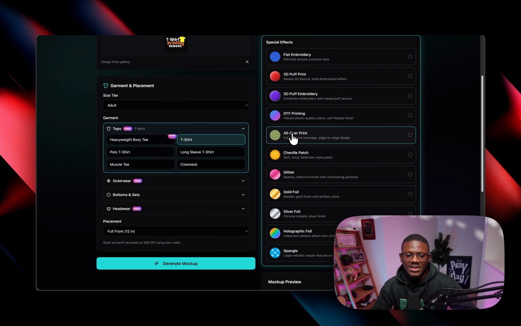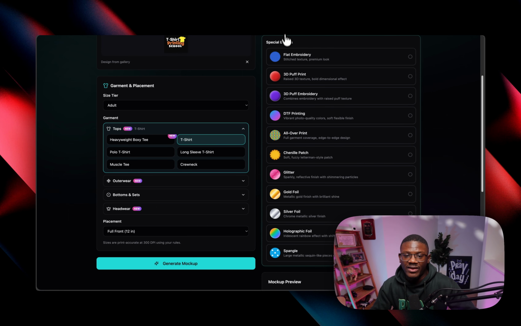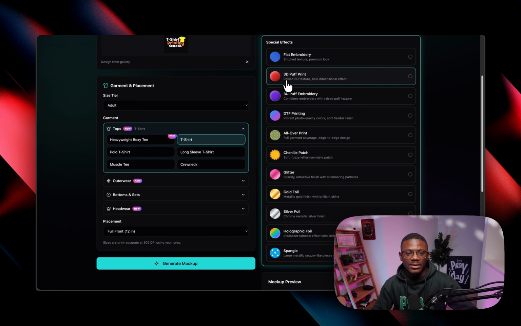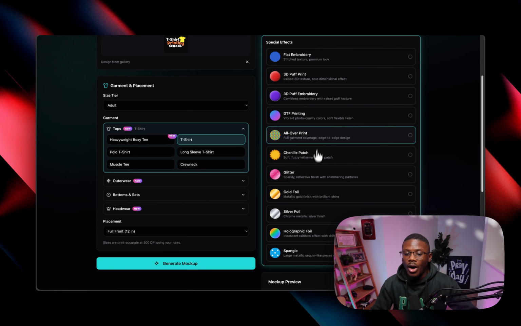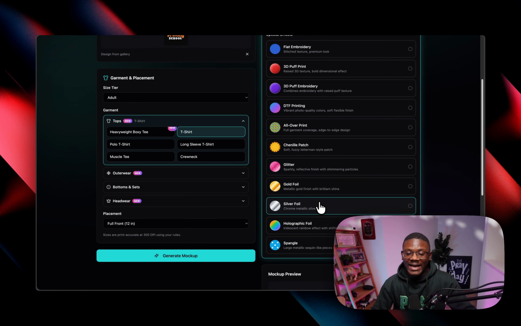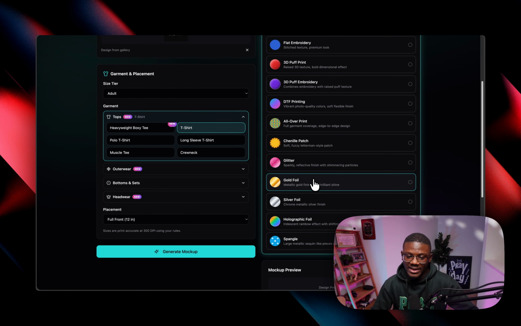All right, so this is the part that makes this app stand out from the rest. You have the actual specialty method here. You got flat embroidery, you got 3D puff, right? You got 3D embroidery, DTF, all over print, chenille, glitter, all of these, foil. These are functions in the app that are already built in and perfected, based on print methods that I have worked on and I know customers are looking for. To actually see this is a game changer.